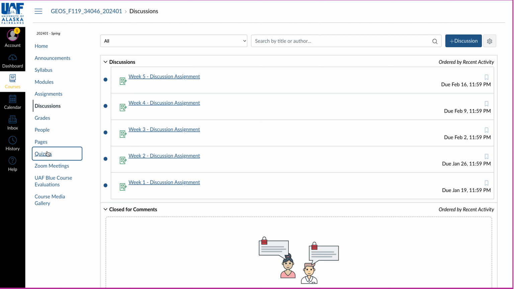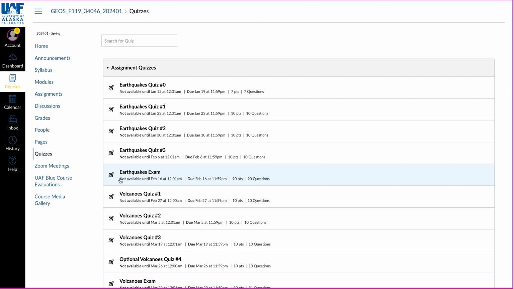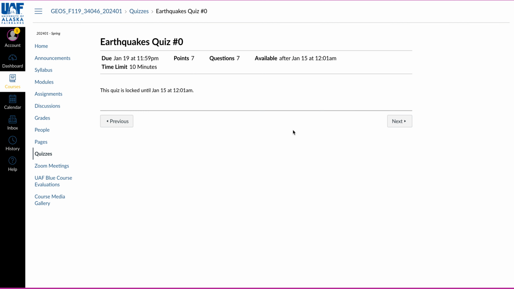The quizzes you can access either on the left sidebar menu or within the modules. And I'll give you a preview. Earthquakes quiz number 0, that's the first one you're going to take the first week. And this is a very short quiz. It'll become available on January 15th, the first week of the class. So when you're watching this video, it should be available. And you'll be able to go through this introductory quiz. This is the quiz that's going to ask you some relevant questions about the course so that we know you've read the syllabus and you're on the same page with us and you know how to get started with the course.